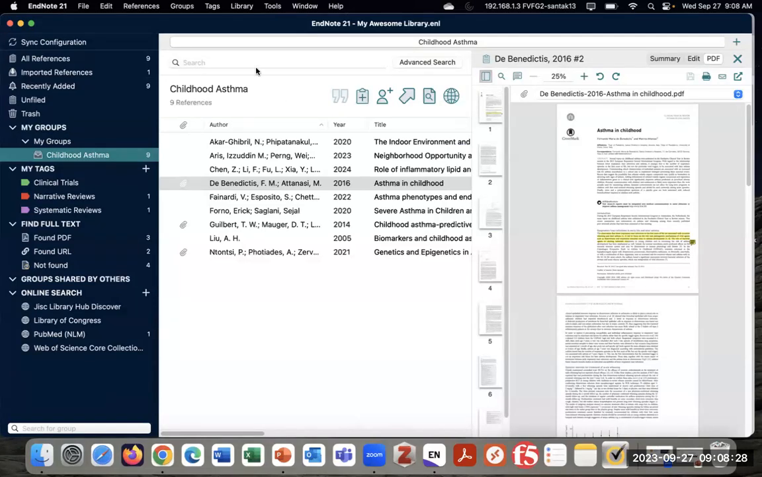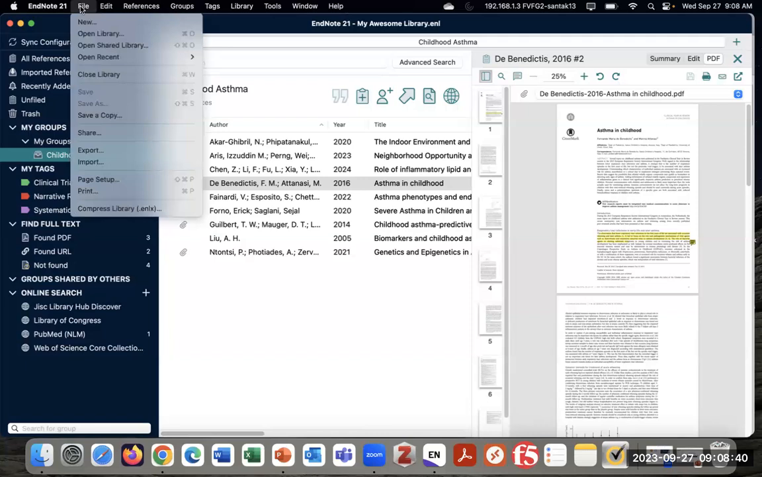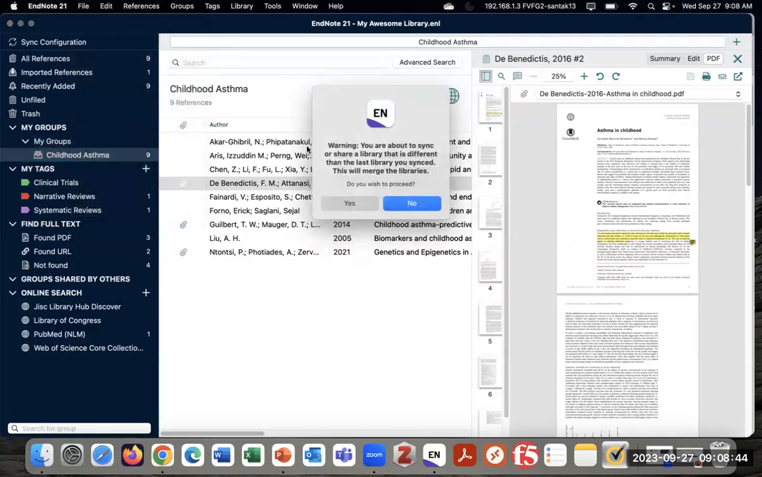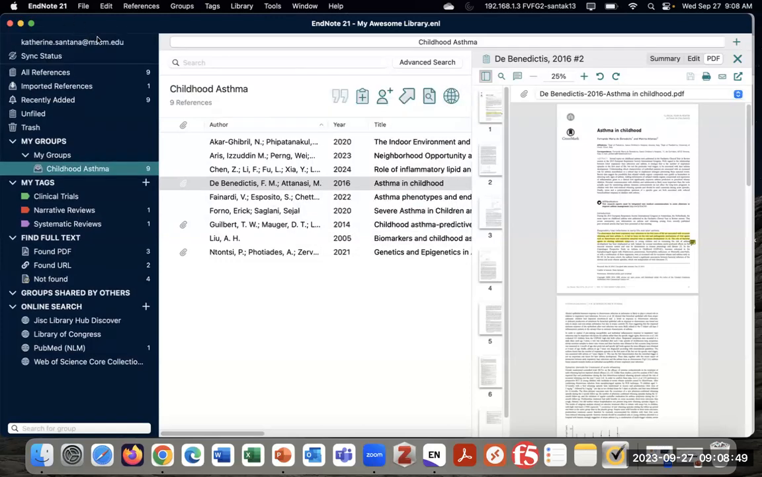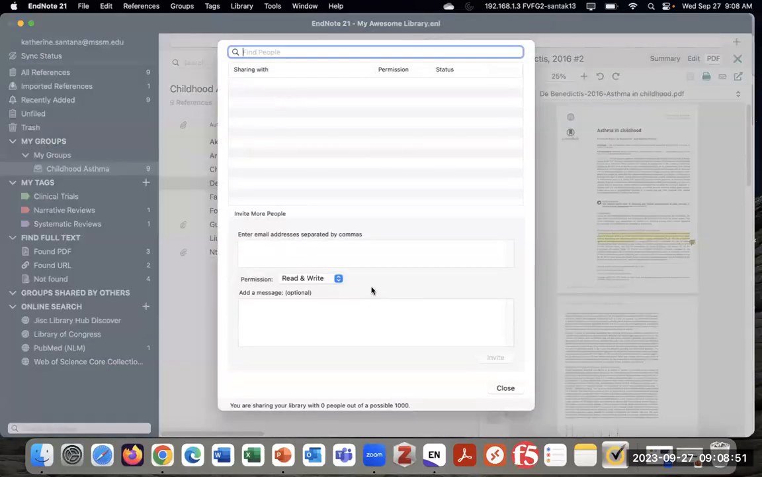Now, if you want to share your library, so let's say I want to share this library here with one of my colleagues, what I would have to do is go to File, so this File tab at the top of the toolbar, and then I'm going to select Share. And because I don't have mine synced properly right now, maybe if I click yes, it'll sync, which it has. So once it has synced properly here, and you go ahead and share your library, you'll see this pop up here.